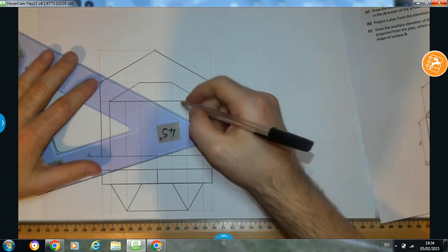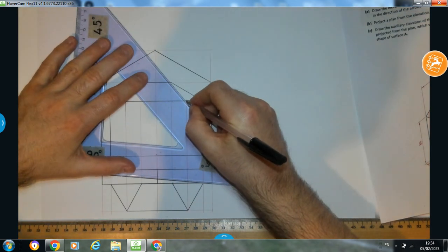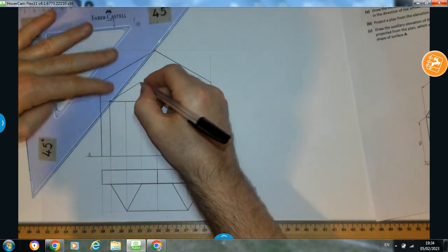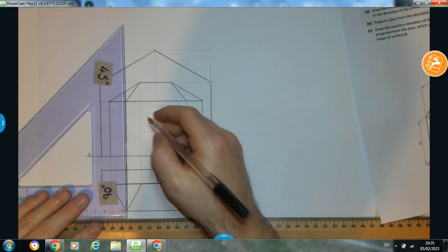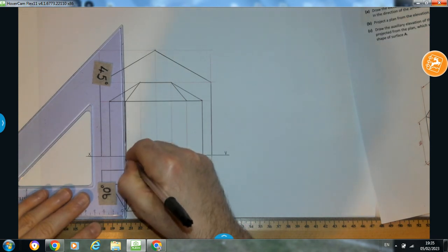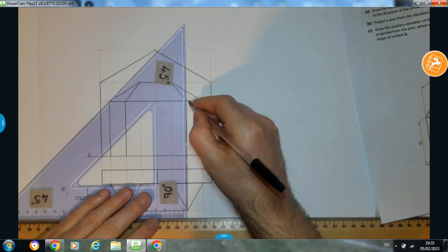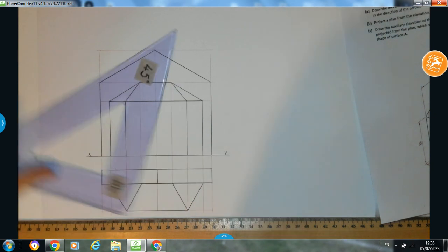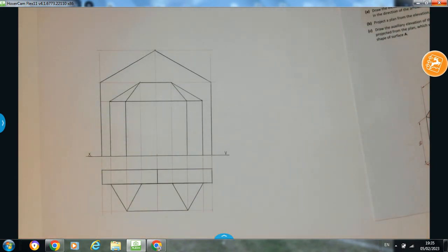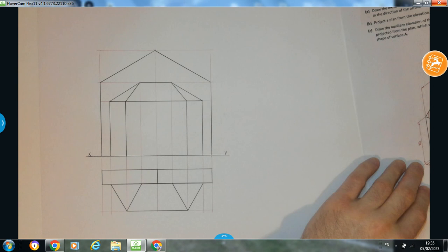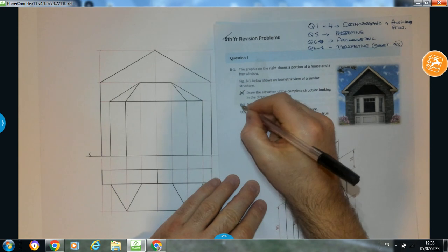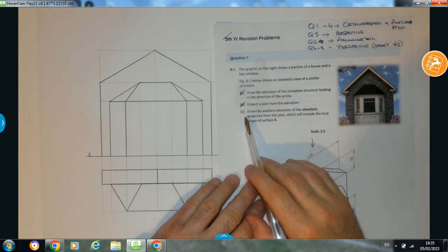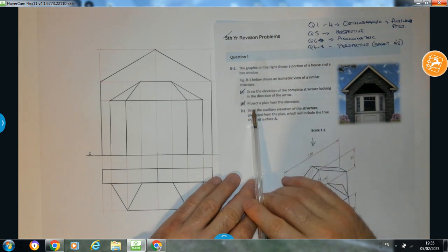Now that I've found those, I can now bring them up to my elevation. Connect these two up. And then finally, heavy in this edge on the way down. Okay, so there you have it, guys. That there is the elevation completed and the plan view completed. So if I just bring the sheet over here, part A done, part B done. Now the next section we're on to is the auxiliary elevation.